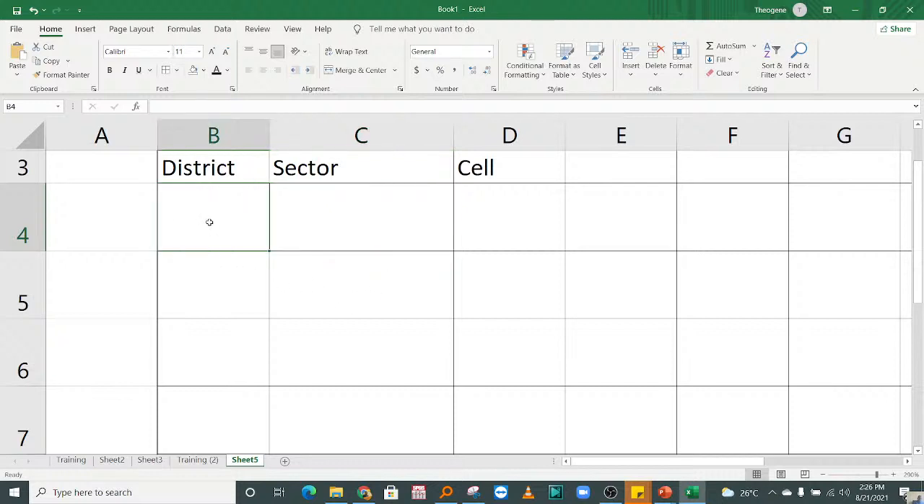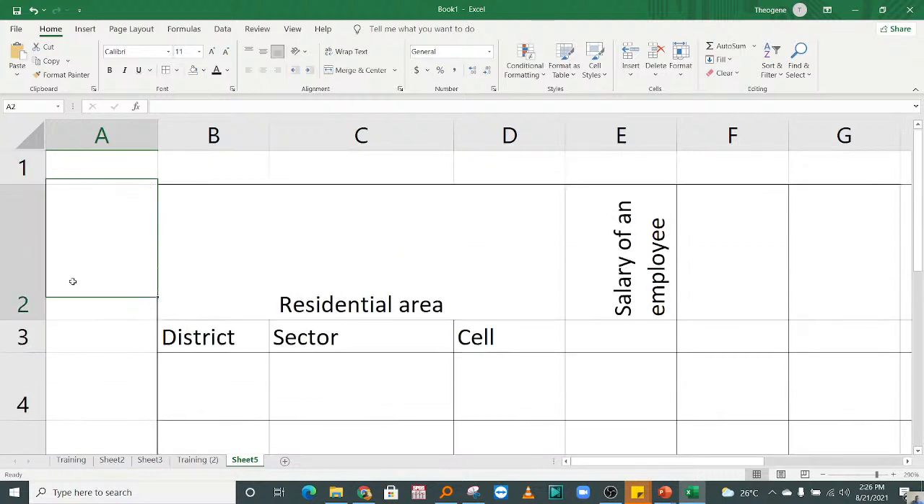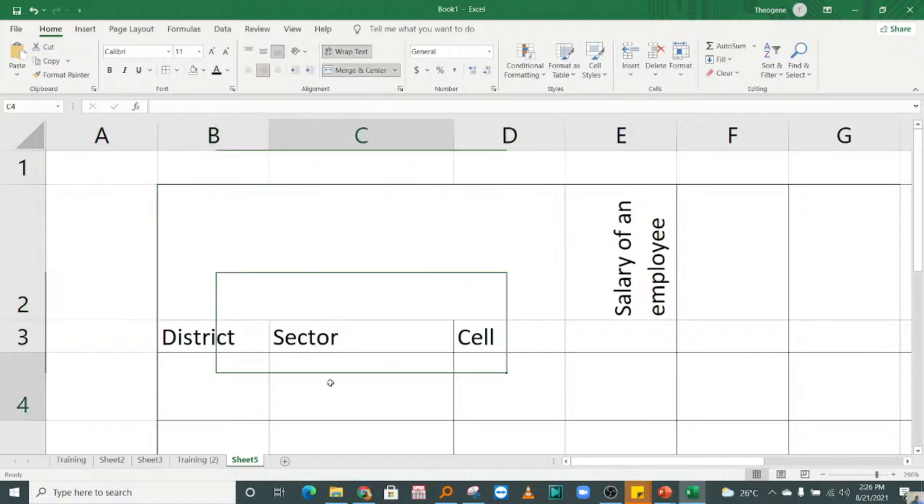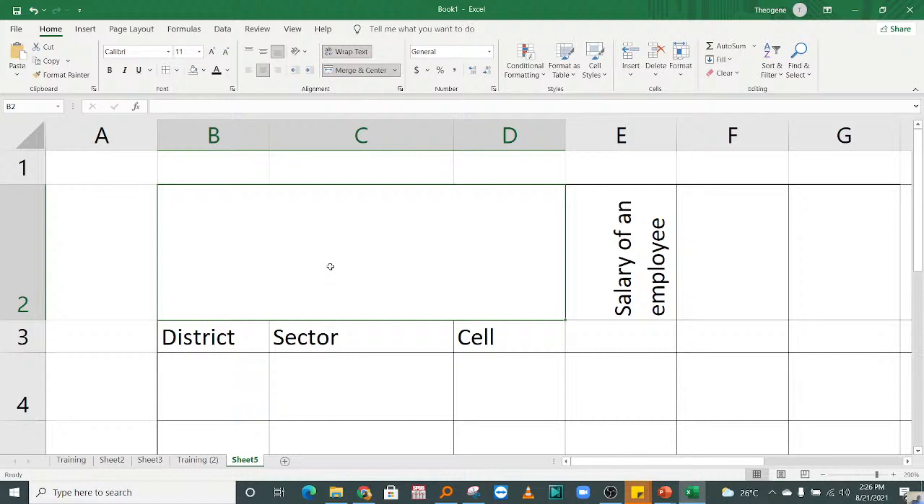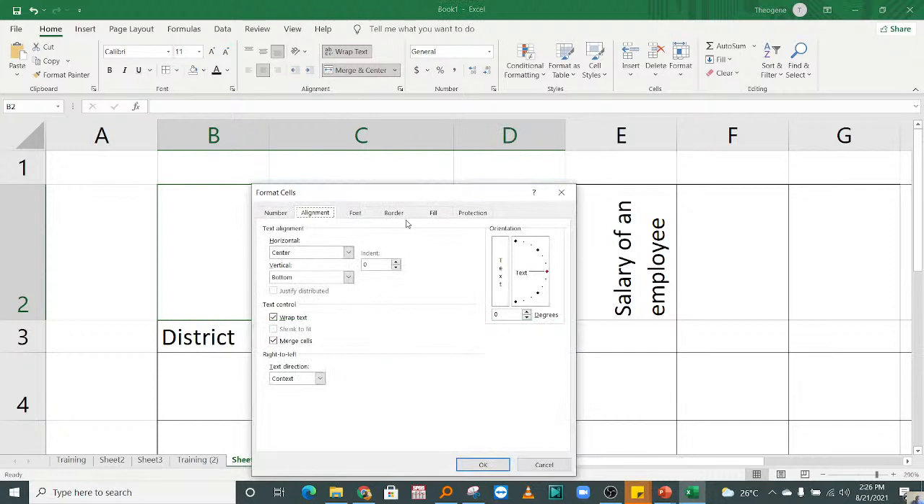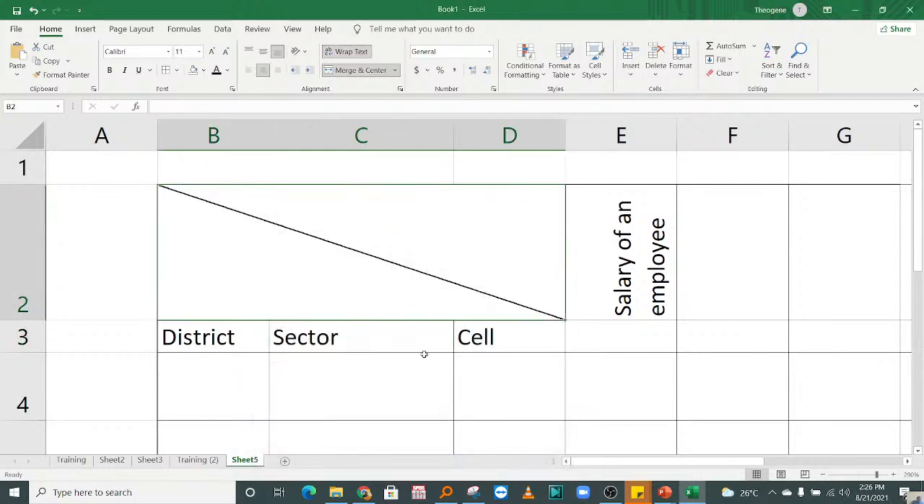Let's go to district, for example. Let me move to this residential area. I want to have this. So I right click, then I go to format cells. I go to borders. You see, if you're having borders, you put a diagonal border. Then you click OK. Do you see the border there?